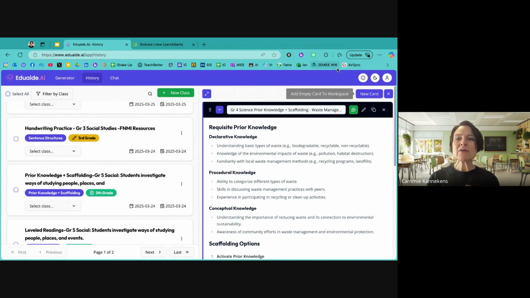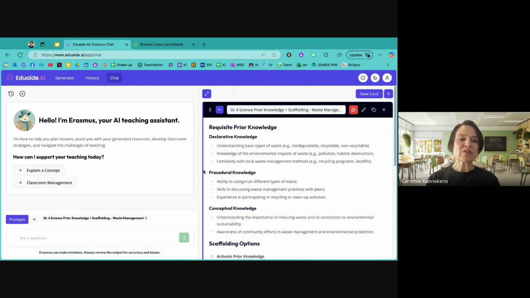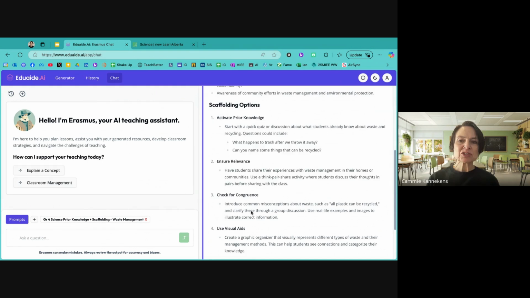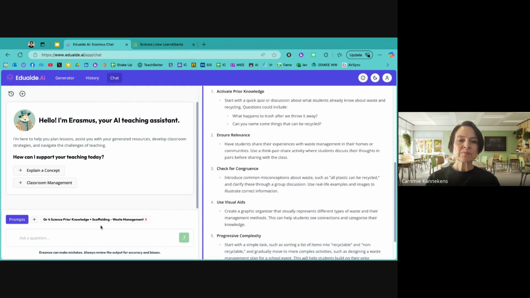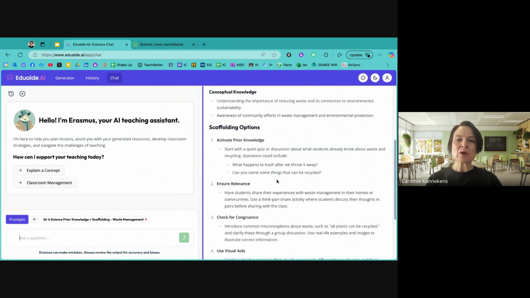So what I can do now is in Eduaide, there's these little chat buttons. And so we get a product and then we chat with that item. So you can see down bottom left, it says grade 4 science prior knowledge. I'm going to ask it to create, so it asks for a prior knowledge quiz. I'm going to say create a 3-question prior knowledge quiz.